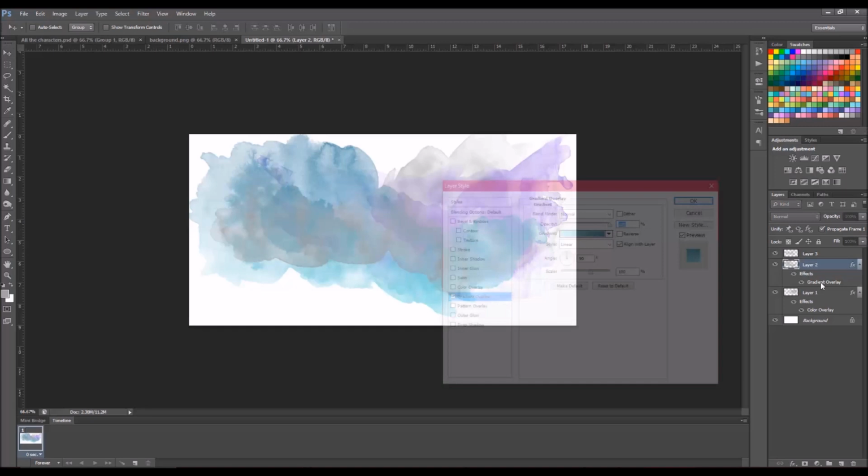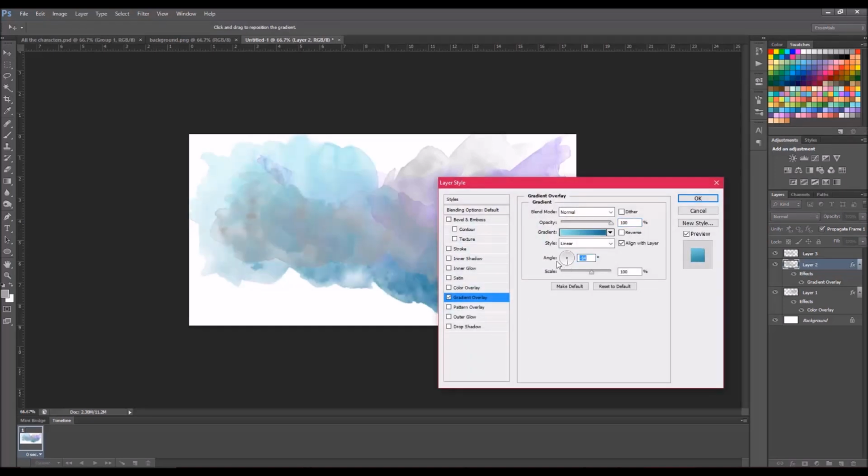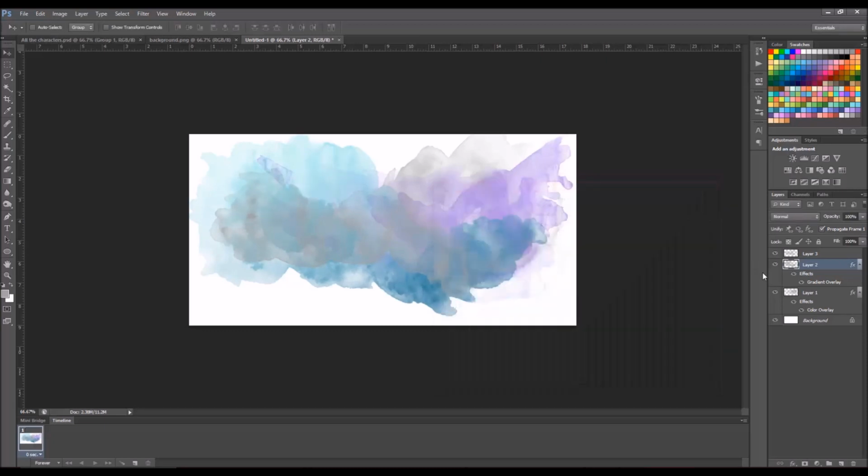And then in the gradient, you can also change the direction. So I kind of like the lighter being on top. You can change the scale, so how much it blends. I think it looks better at a larger scale, since watercolor is just very soft.